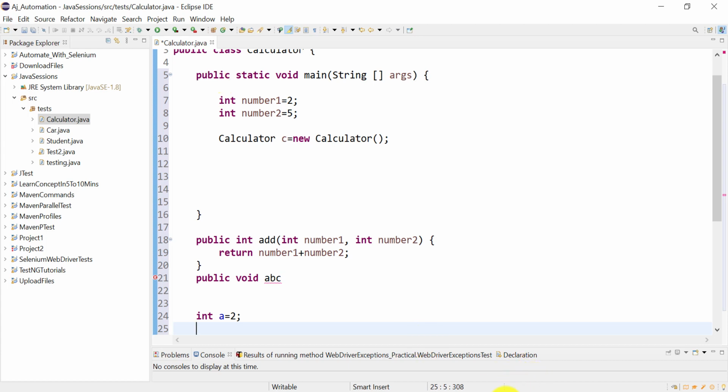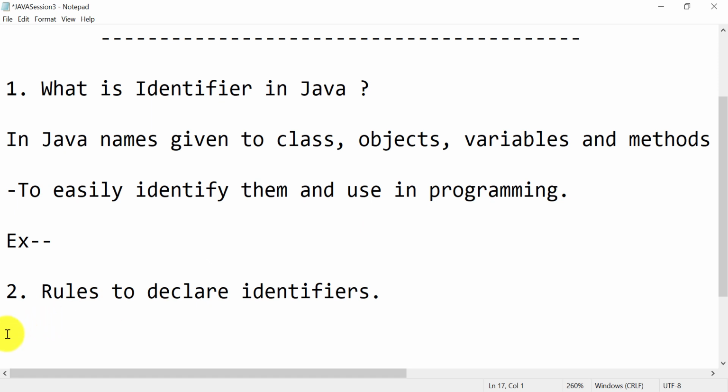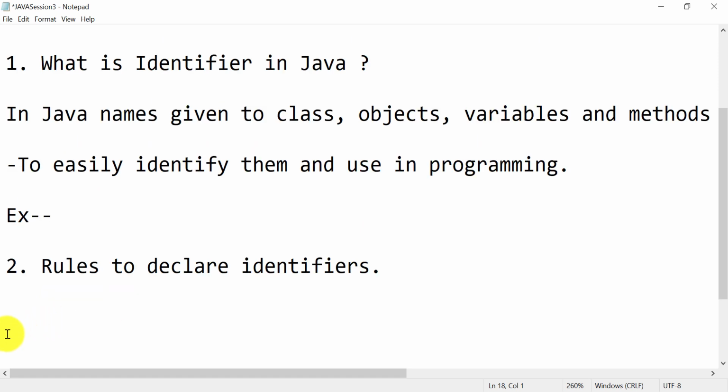So let's see what the different rules are now. The first rule is Java is a case sensitive language.